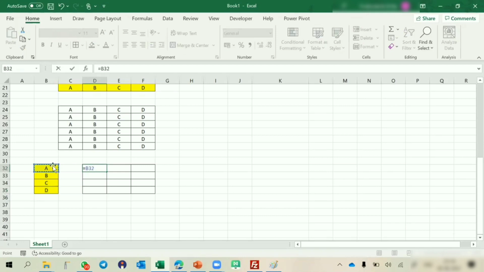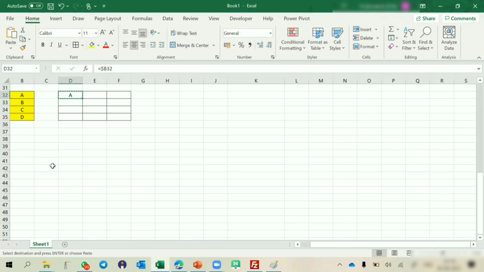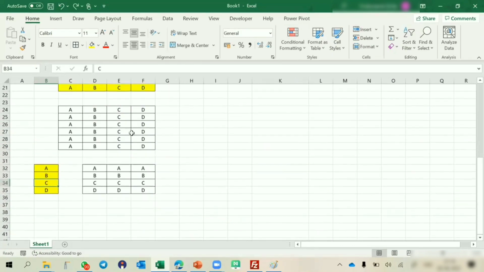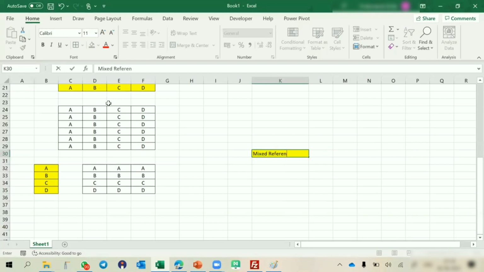Equals to this one. So B is common. Now this is saying A, B, C, D. So here A, B, if I'm going to change it to something, so the entire row will be changed. So both this referencing are known as mixed referencing, where either row or column, any one of them is fixed.